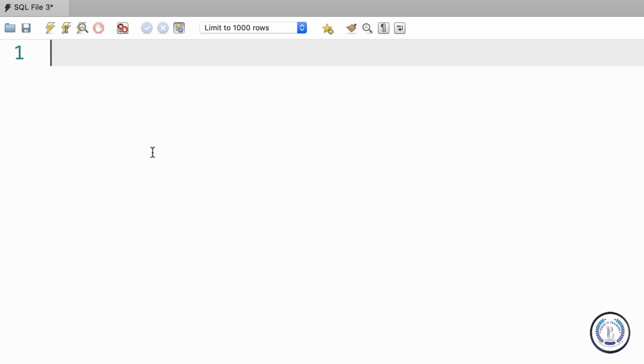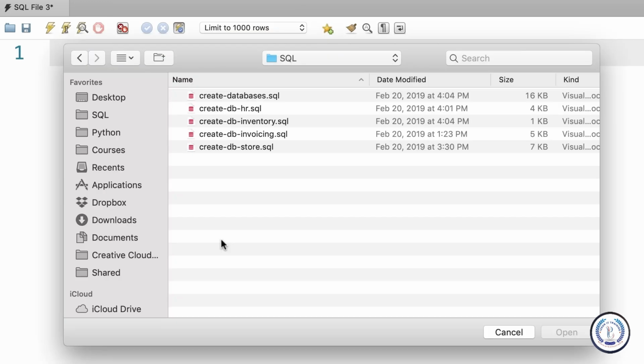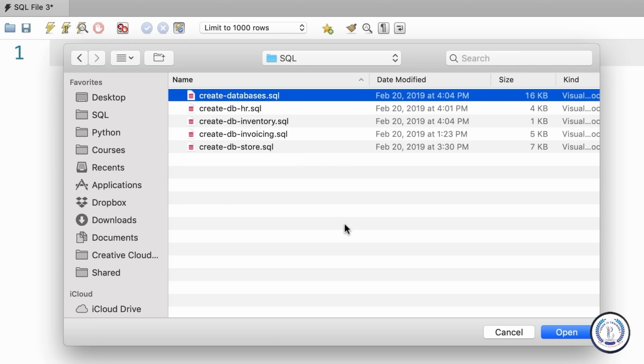Here in MySQL Workbench, on the top, go to the File menu and open SQL script. Then navigate to the directory where you stored the SQL scripts for this course. In case you lost that directory, go back to the first section. We have a lecture for downloading these supplementary materials. So in this directory, open create databases.sql.